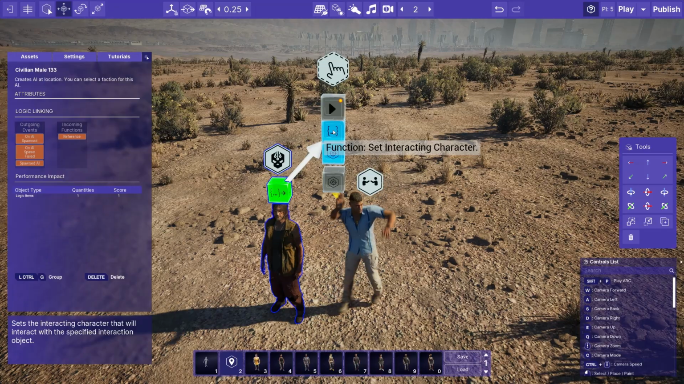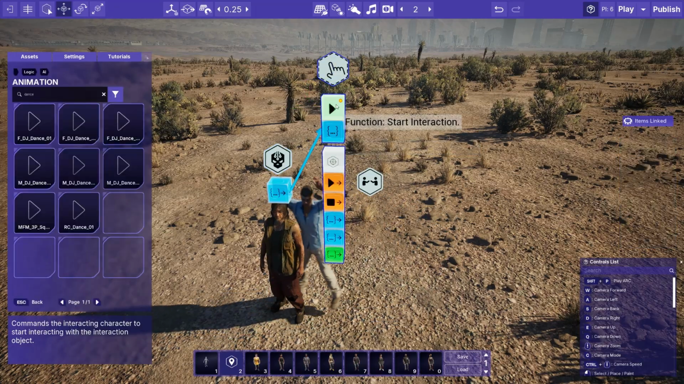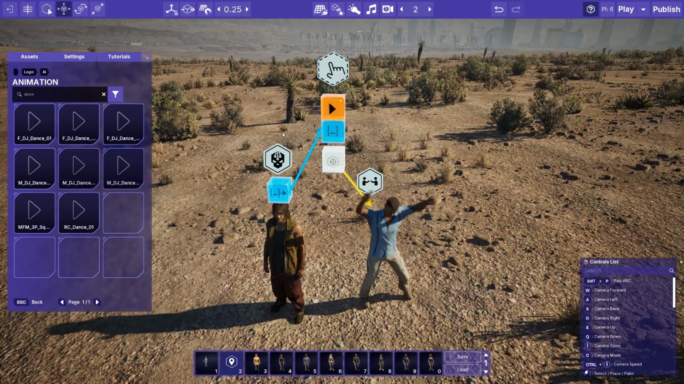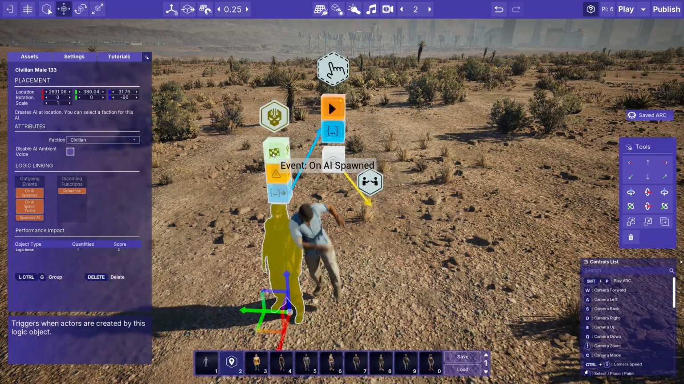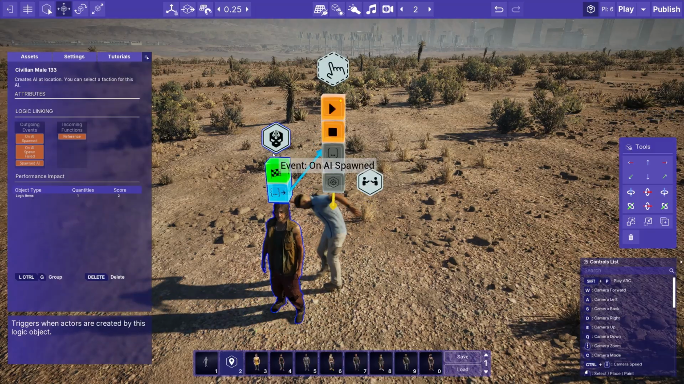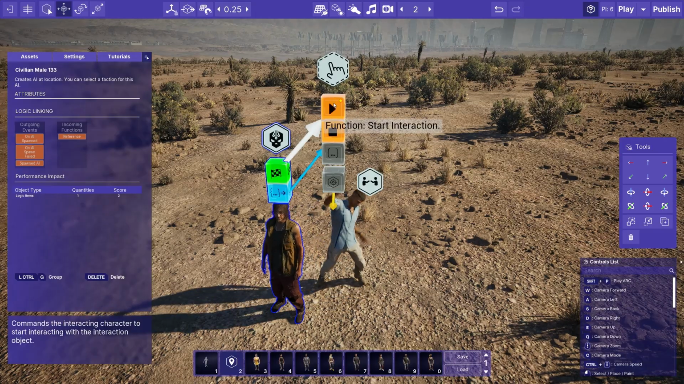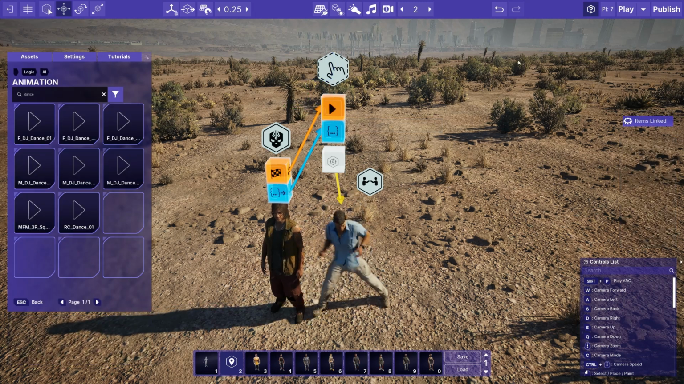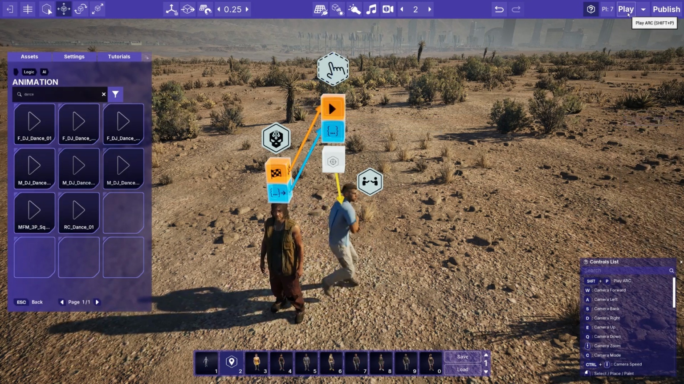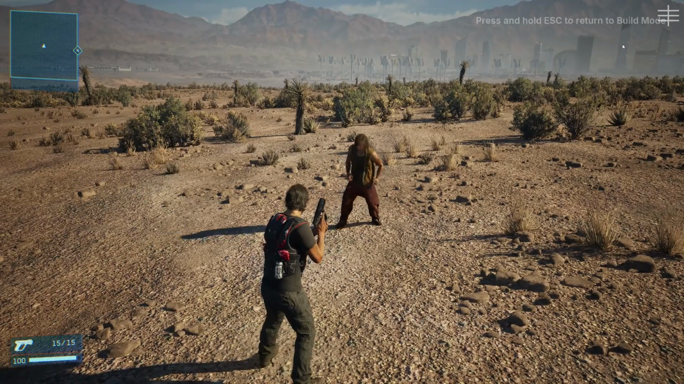We still have to trigger our interaction node though. Another option you can do to trigger it is to make the animation happen as soon as the NPC spawns. To do that, you just click on the NPC, and then up here at the top, you choose on the AI spawned output and connect it to the start interaction input. This will make it so that as soon as the NPC spawns, he will do the animation. Look at him go.